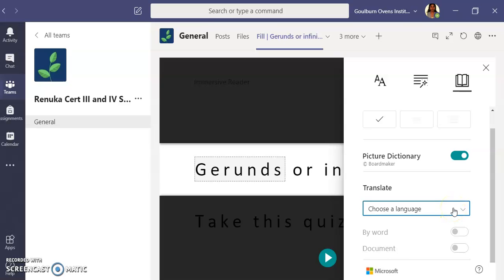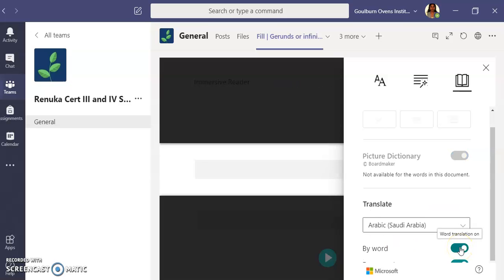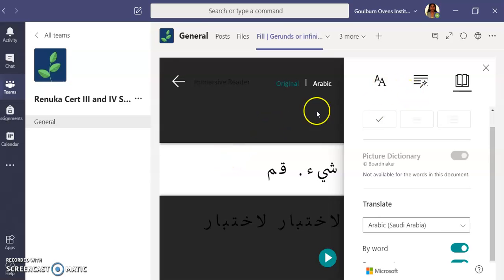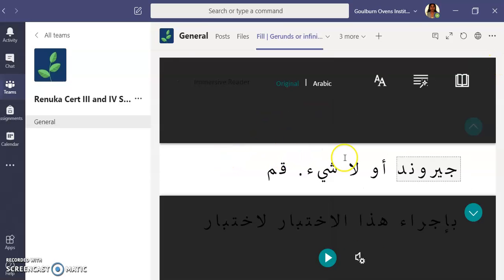And like any other application, you can also choose any language that you like. Say for example, I'm choosing Arabic, and you can ask the application to translate it word by word or the entire document. If you do entire document, you see here it's already translating the document into Arabic, and this is really useful for beginner level students.